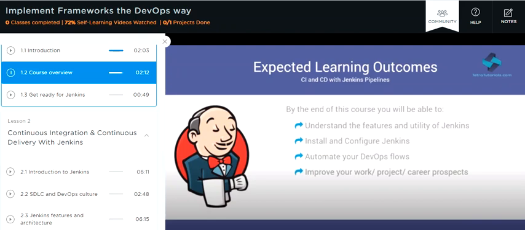At tetratutorials.com, we focus on in-demand skills and real-world education. Gaining this practical knowledge and experience with Jenkins will be very valuable for your career, and it will be a right step towards improving your work or your project or career prospects. The more in-depth knowledge you have about Jenkins, the more marketable you will be.